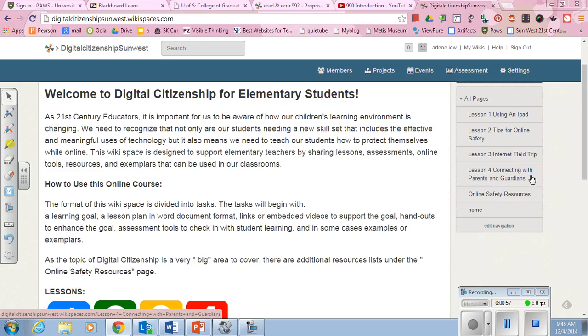And finally, we want our students to be able to connect with our parents or their guardians so that these safety practices are not only practiced at home, but are also practiced with their parents. Finally, there's a list of resources that you can use to supplement your lesson planning with your students.